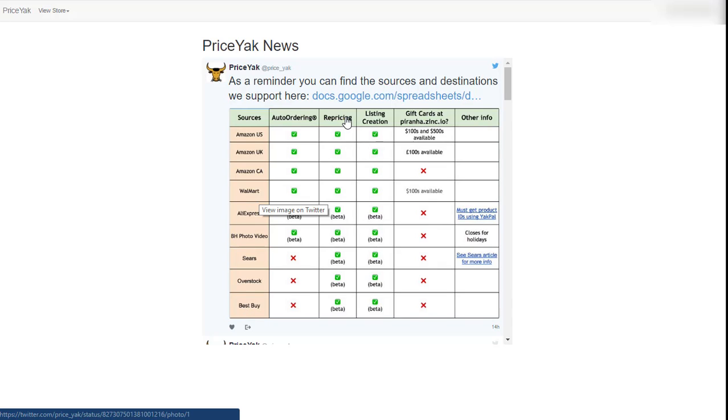It also allows repricing. Repricing is an automatic function of PriceYak, where PriceYak checks very frequently, even every half hour, the availability and the price of a listing, so that when you get the order in your store, you don't have a problem fulfilling that order if it's out of stock at the source, or you don't lose money if the price has increased. So this is taken care of by PriceYak.